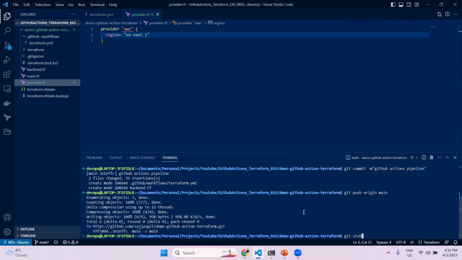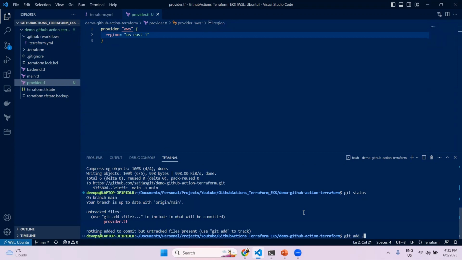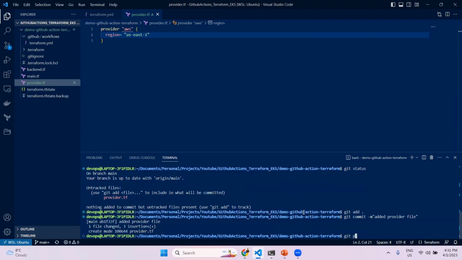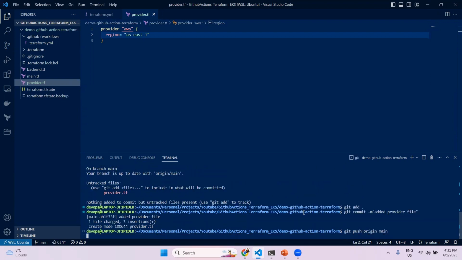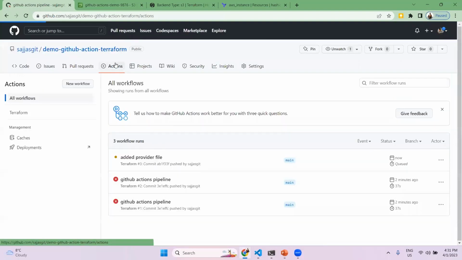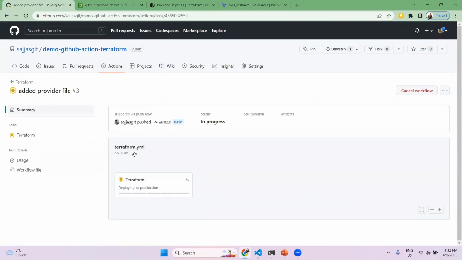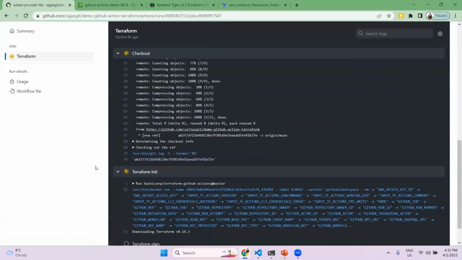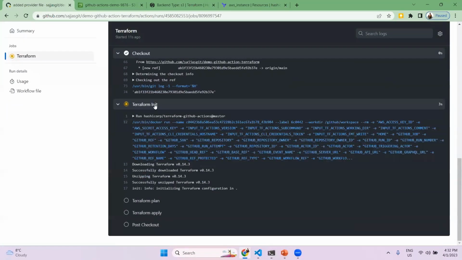Now let me commit this file: git status, git add, git commit, and my commit message is added provider file, git push origin main. As soon as I push the code into the main branch, you should be able to see a pipeline trigger. You can see here a pipeline got triggered because we committed the code into the main branch. It has started the pipeline and it is trying to execute Terraform init.